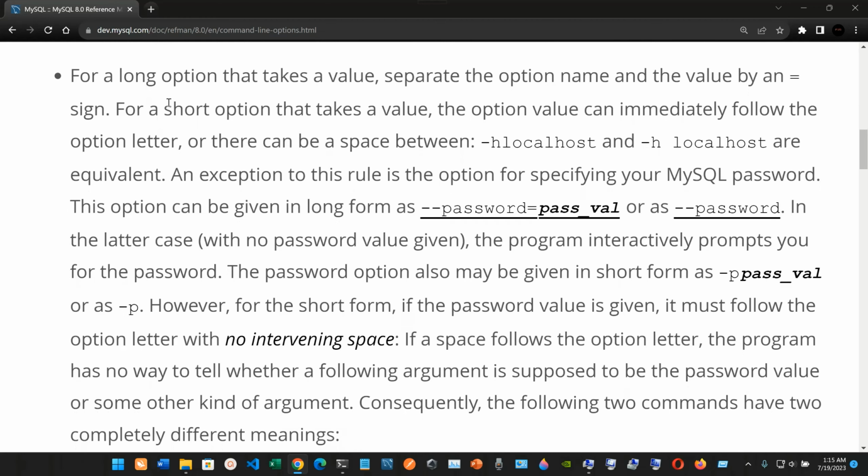For a long option that takes a value, separate the option name and the value by an =. For a short option that takes a value, the option value can immediately follow the option letter, or there can be a space between. So we have -h localhost and -h, then a space, and then localhost, which are equivalent.